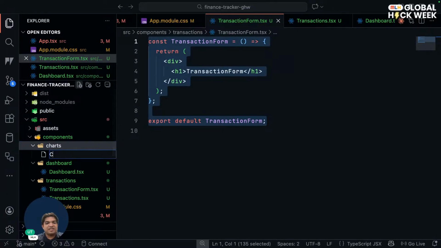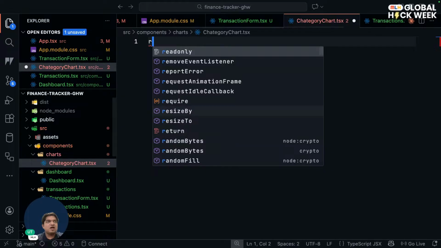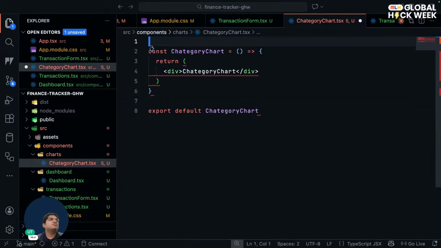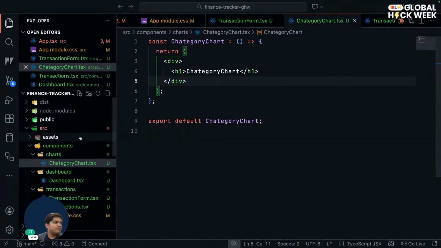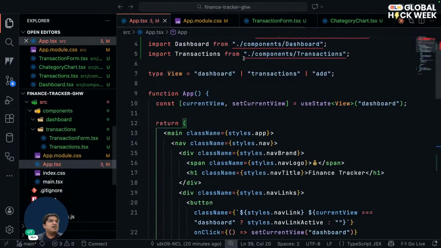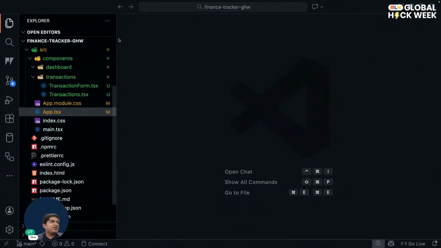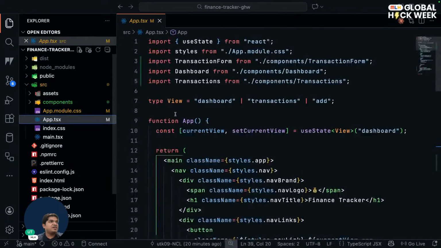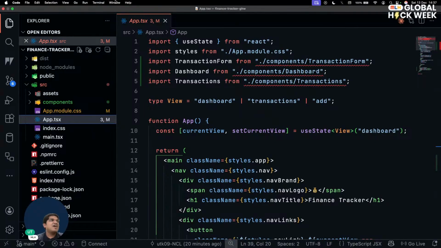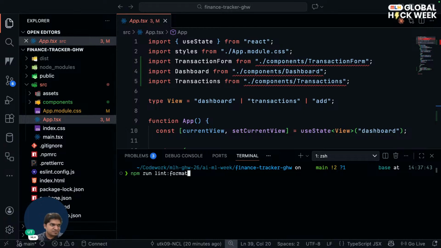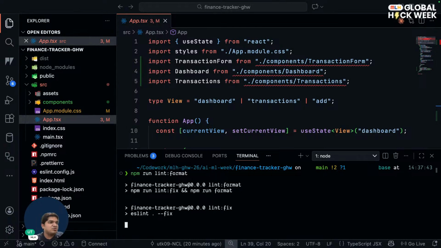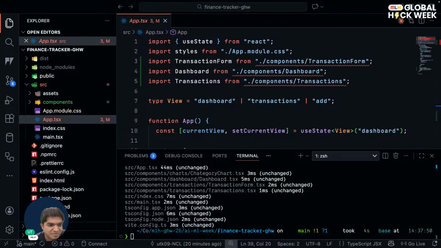But I can create a file and keep it. It will be called category chart.tsx. RAFCE, remove this, and H1 category charts. So this is what I had done. Now app.tsx will start complaining. App.tsx will be like, I don't know where this file is. And so that is why it's a good idea to run lint format. And also that reminds me, I should improve my build command.